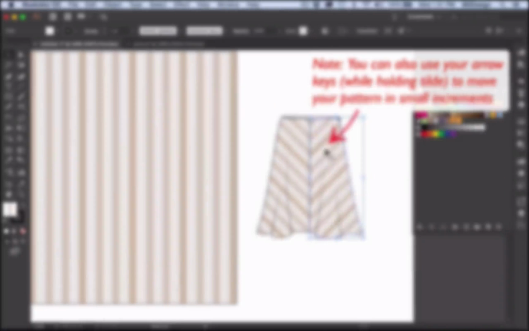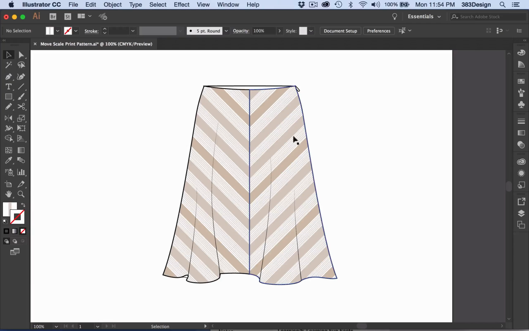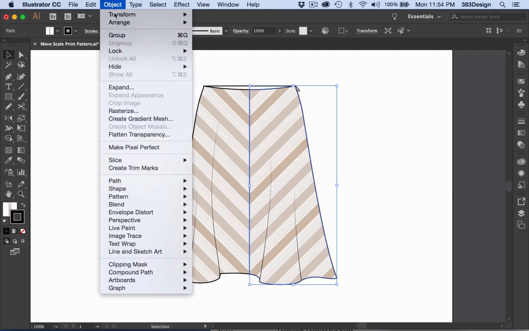So let's get started. I'm going to use the same skirt I used in the last video with the bias stripe pattern, and all I want to do is put a little rippling into the stripe so that the stripe reflects the fullness of the skirt.